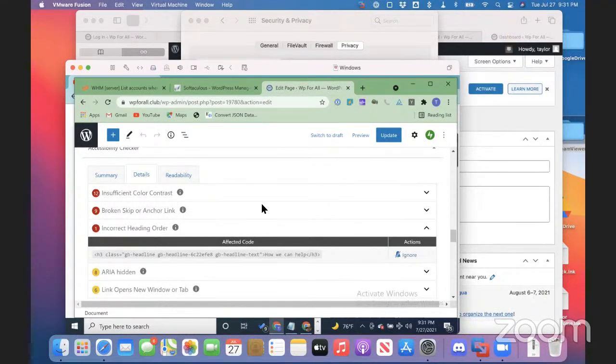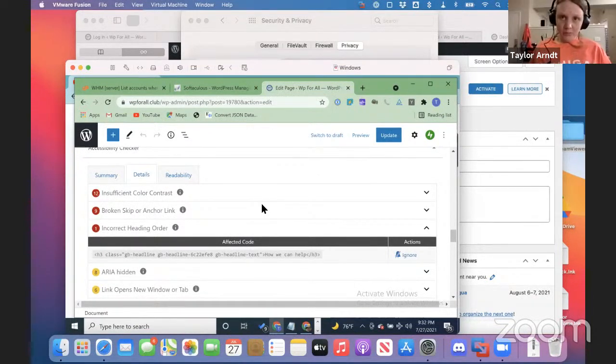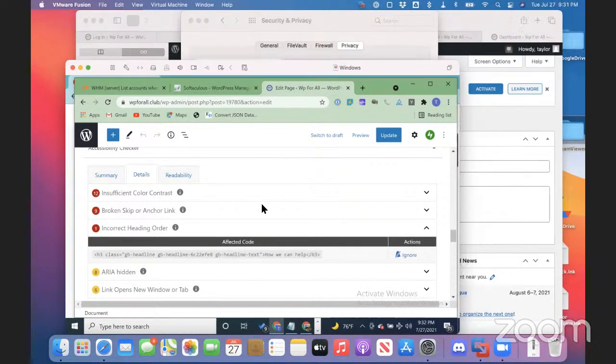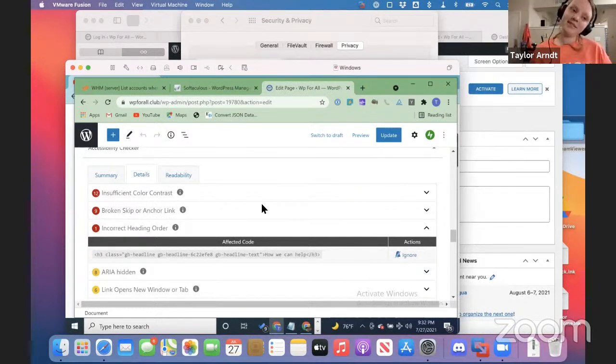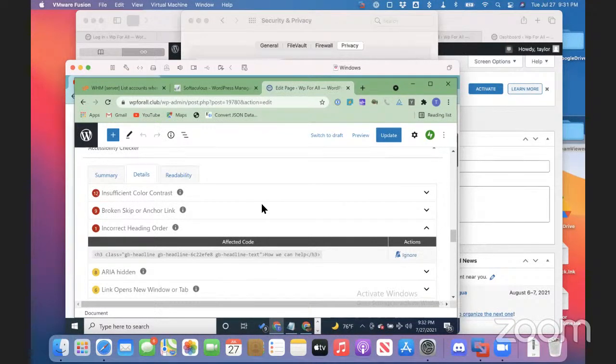Now, I will say this. What's confusing is it just says heading level 3 and the heading. But what's the context? I could be looking at the code, but it'd be nice if there were some information, like this heading level 3 is the first heading on the page, and you may want a heading level 2 or 1. Or this heading level 3 is before a heading level 2. That's a no-no. If I'm just looking at the violations, I am a little confused.